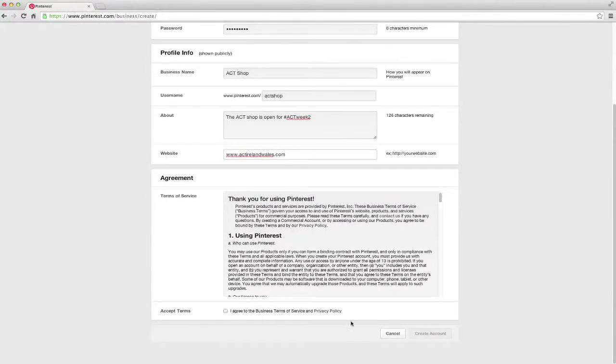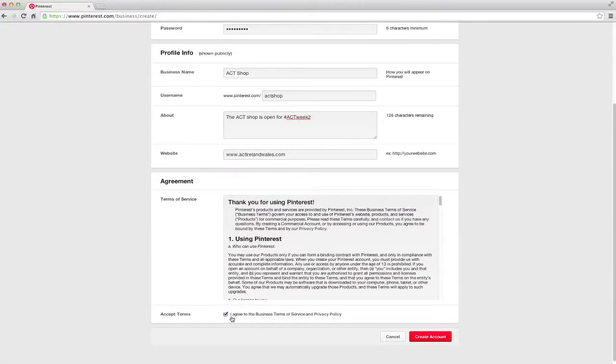Once you've filled in those bits of information, you can click I agree to terms and conditions, and we can create account.